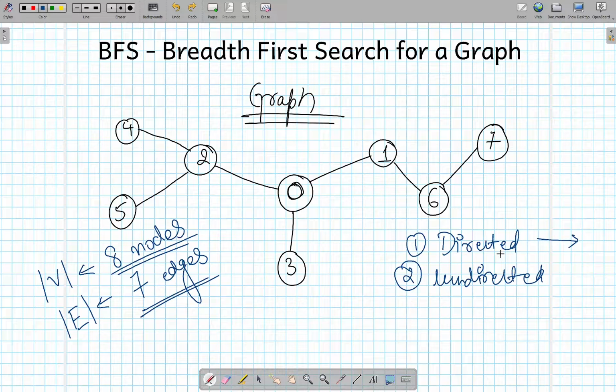However, in an undirected edge, we have no arrows associated with it. It's a convention that we follow that we do not put the arrow itself. So this indicates an undirected edge, which basically means that here you can move from 0 to 1 and also from 1 to 0. So in this graph, the type of edge that we have is undirected edges.